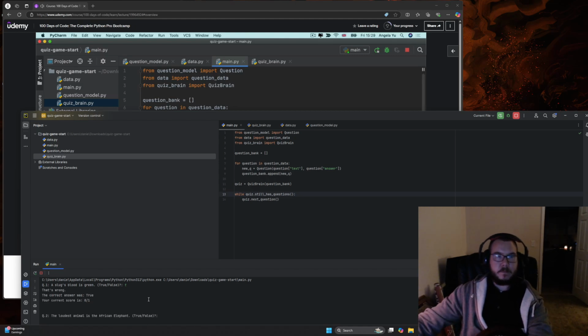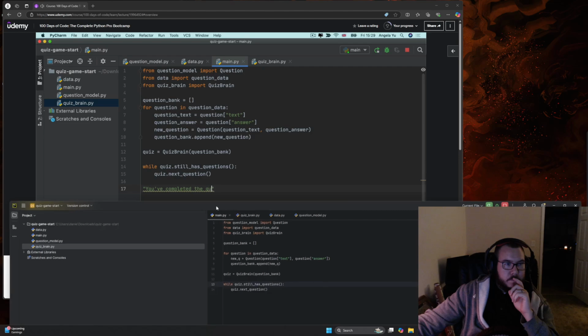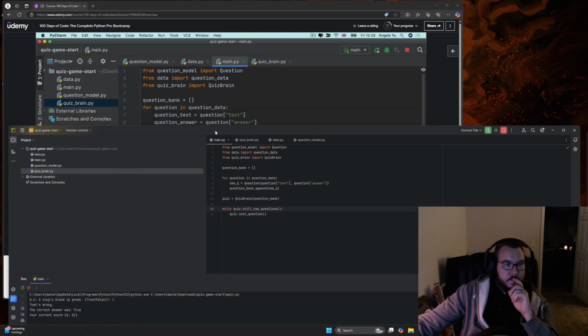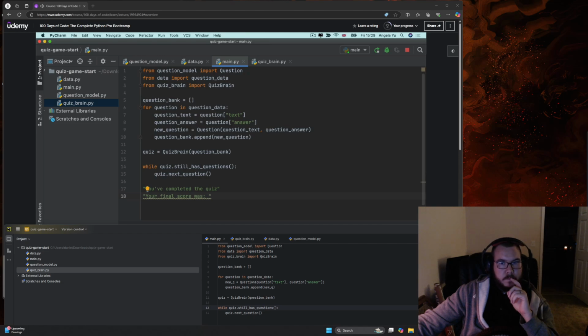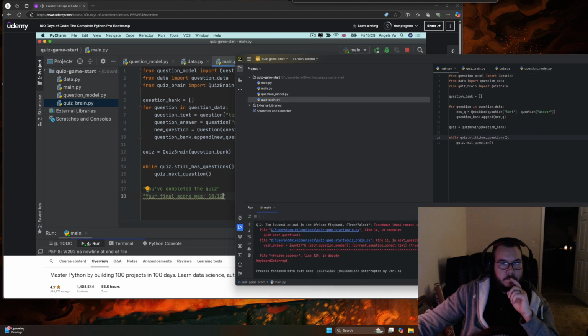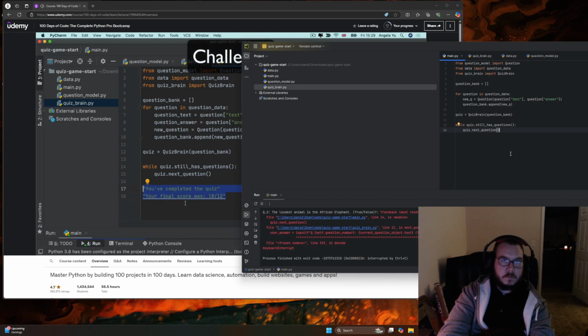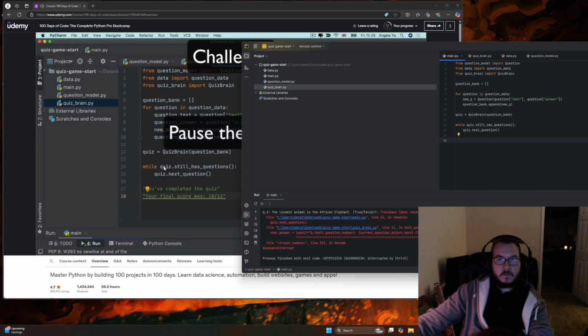And we want to be able to print something like, you've completed the quiz, and then we'll print out something like your final score was, and then we'll give them their final score. So maybe they got 10 out of 12 correct. And this way they can see what their final outcome was. So have a think about how you might be able to print these 2 lines here and how you can get hold of the question number and the user's score to print inside our main.py. So pause the video and complete this challenge.